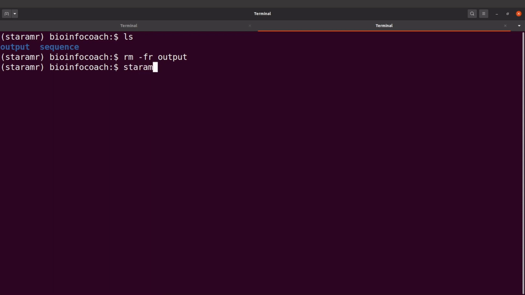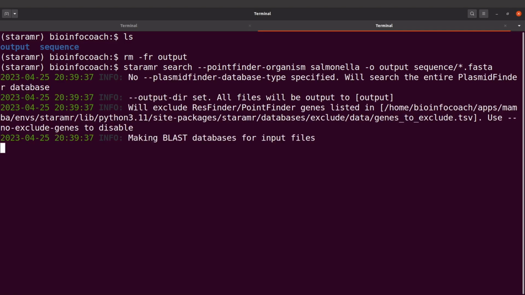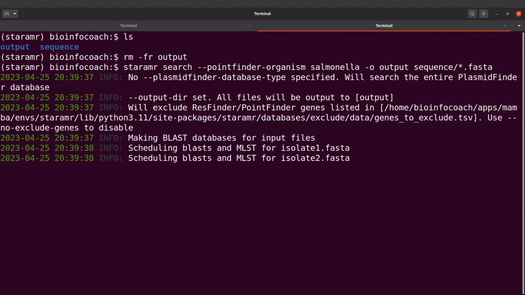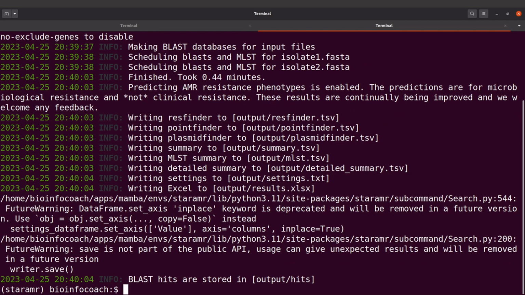So we say STARAMR search and we indicate our point finder organism, and that is Salmonella. And then we specify an output directory. So we say -o output and we specify our FASTA file. So we say sequence/star.fasta. So let's execute this command. Now let's wait for STARAMR to complete its work. Okay, STARAMR has completed its work, so now we can proceed.